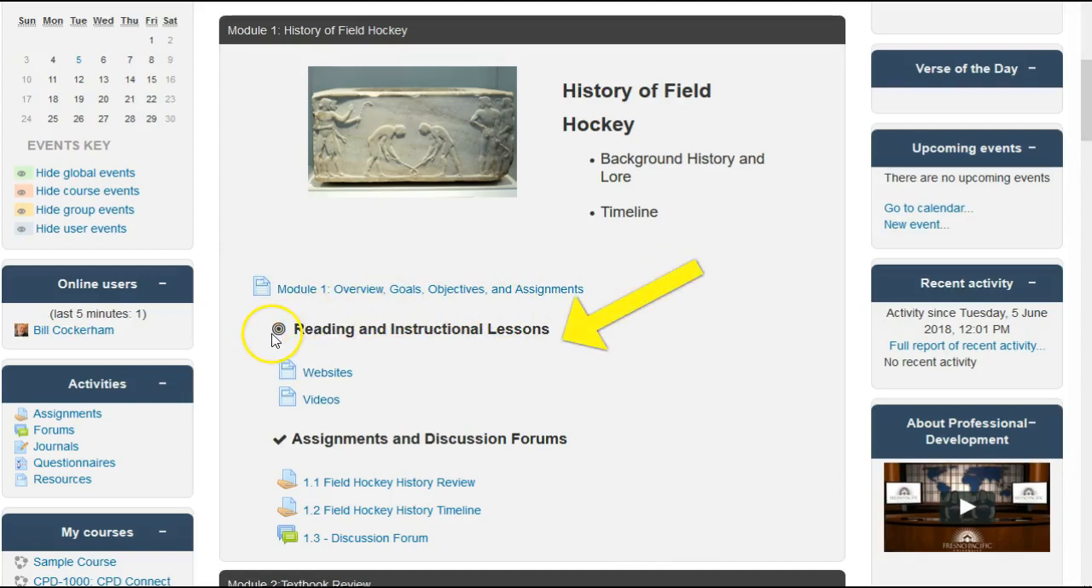Right below that then will be the reading and instructional lessons right here, made up of websites and videos. And then the final part of each module is the assignments and discussion forums. Those things that will be graded are located at the end of each module. Here we see Field Hockey History Review as an assignment, Field Hockey History Timeline, and then a discussion forum where you'll be asked to talk about some aspect of this module that you've done.